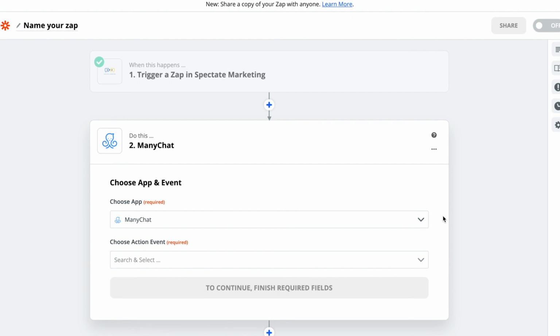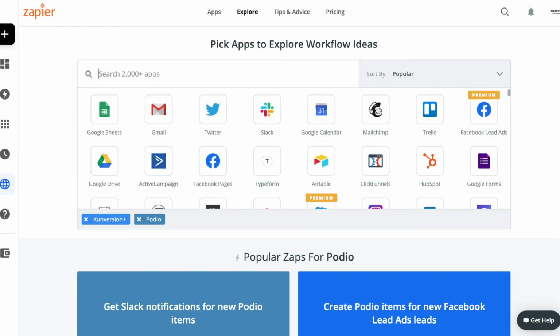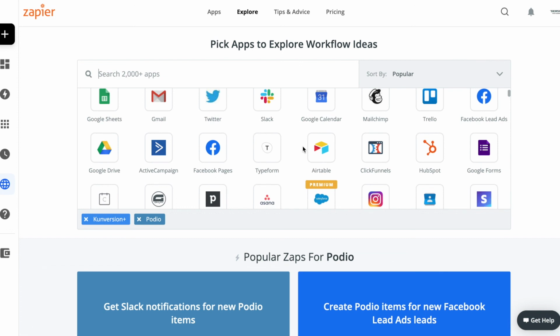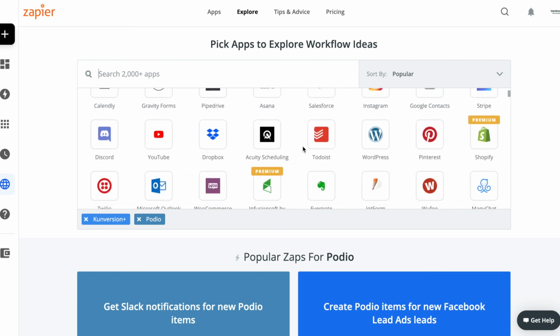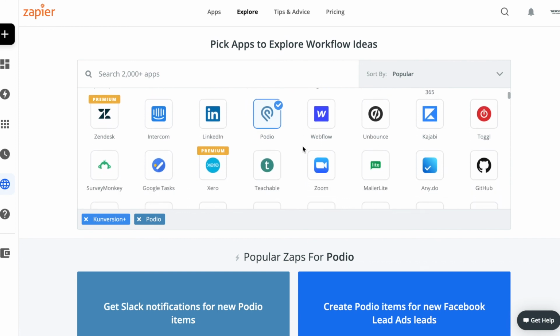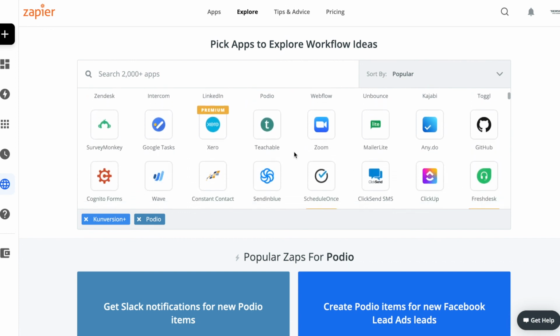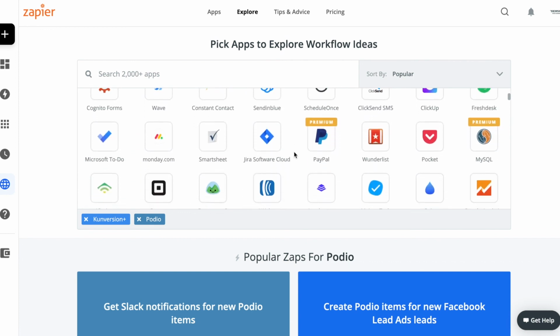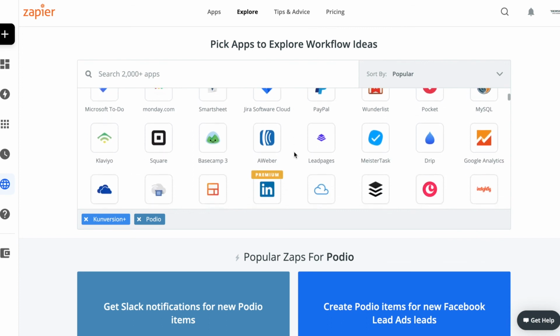So that's how we integrate with Zapier, and that's how you can take advantage of the 2,000 other integrations that they offer, all these other different services in bi-directional format. You can send things to these apps, or these apps indeed can trigger things within Spectate.